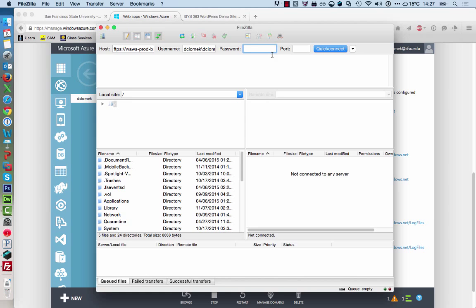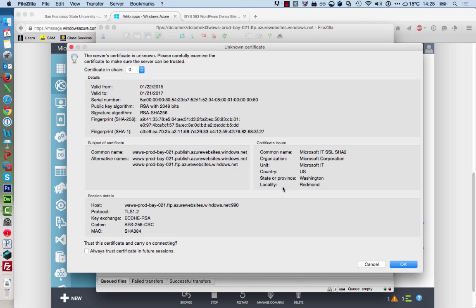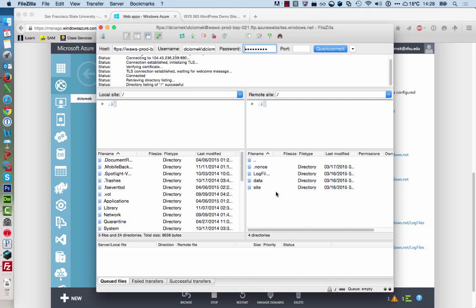And then the password that I created. And then you can simply hit Quick Connect. It will tell you that the server certificate is unknown. You can trust it, you can say OK, and you're going to be connected to the Microsoft server. And now you're basically connected to your web server directly through the File Transfer Protocol.